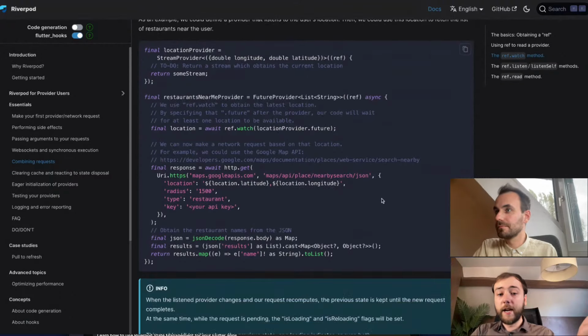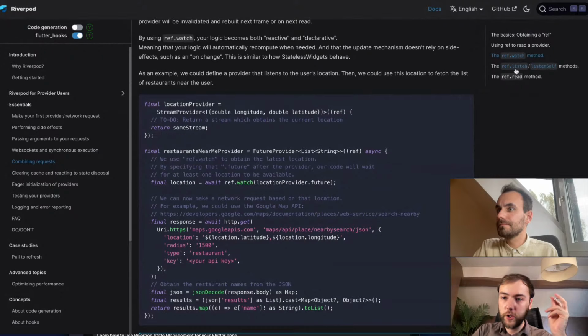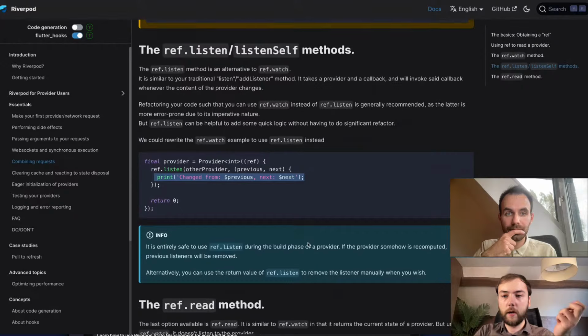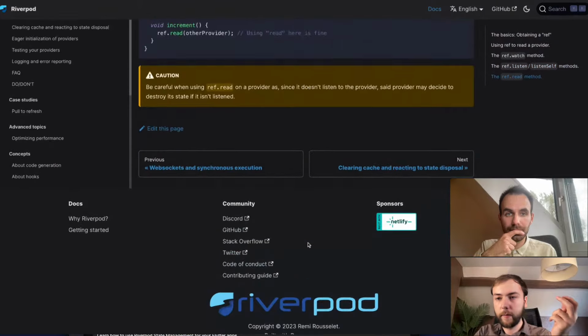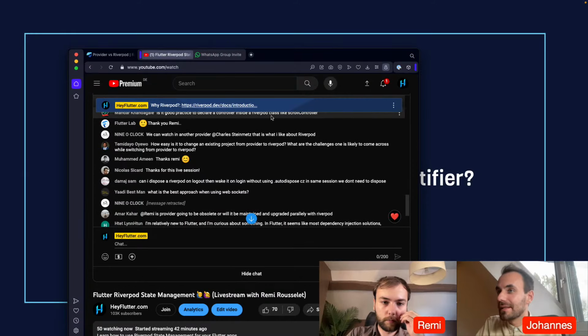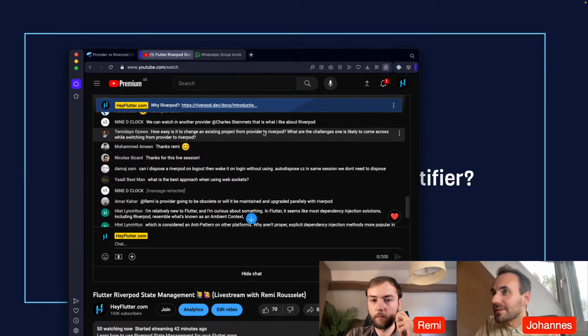At the same time, Riverpod offers different ways to combine states. Like for example, another approach, which is something we don't have in the provider package, is the listen approach. Basically, you take a provider and you get a callback, which is invoked whenever the state changes. So you can maybe show a snack bar, something like that. Again, the read method, which we saw previously. So yeah, providers can watch other providers. Yes. Okay.